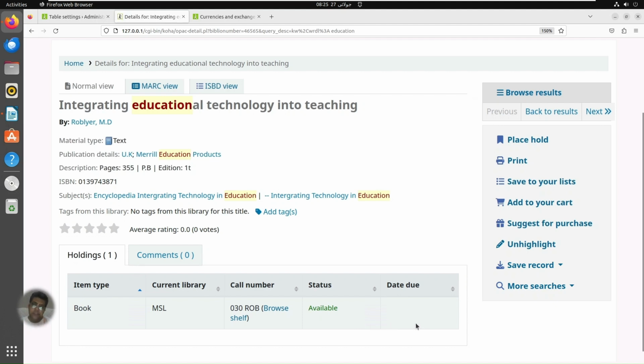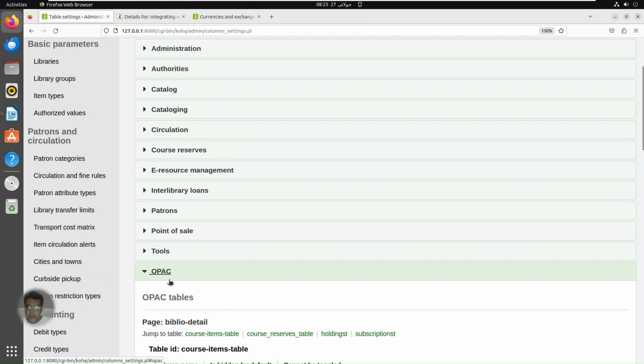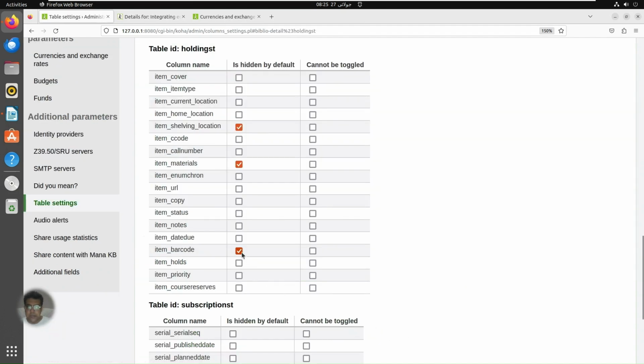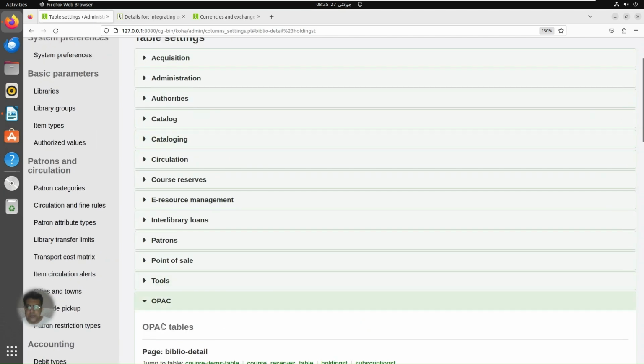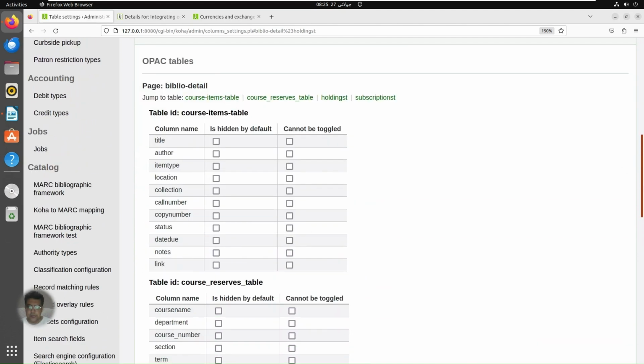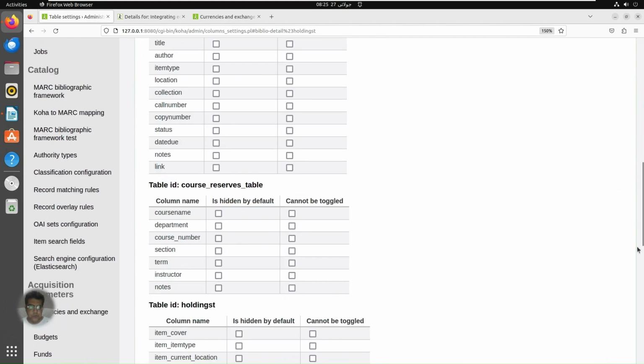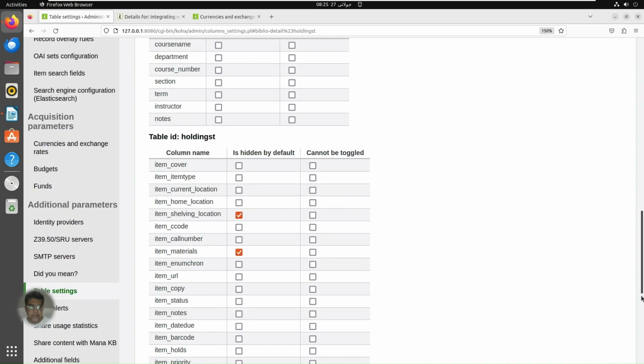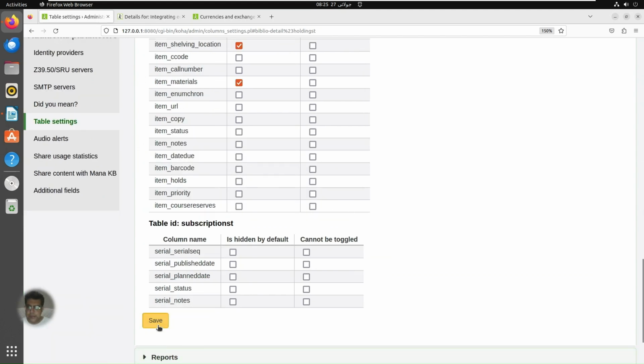And if you want to display barcode to your patrons, you can actually do this. Here in OPAC, in holdings, you can see barcode is already checked, so you can uncheck it and then save this from the OPAC. Or if you want to hide any other column, you can easily hide it.